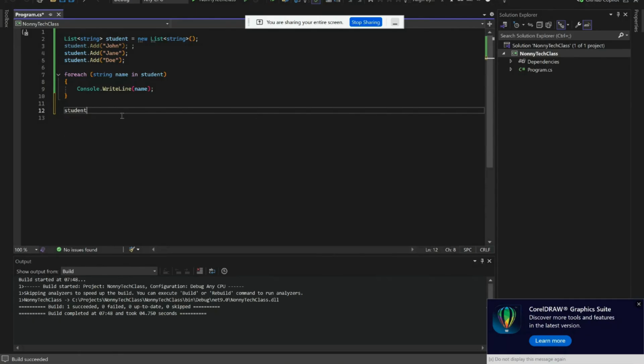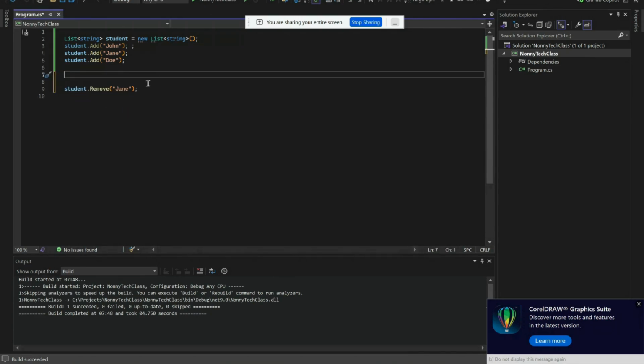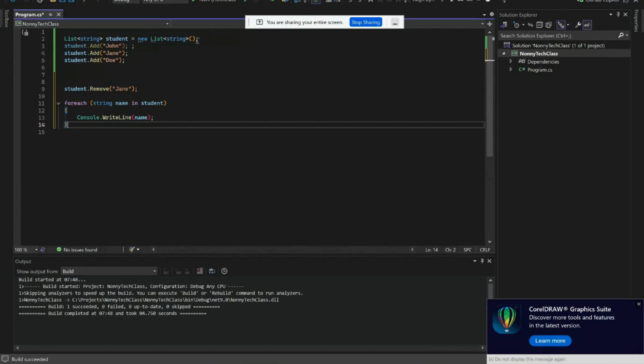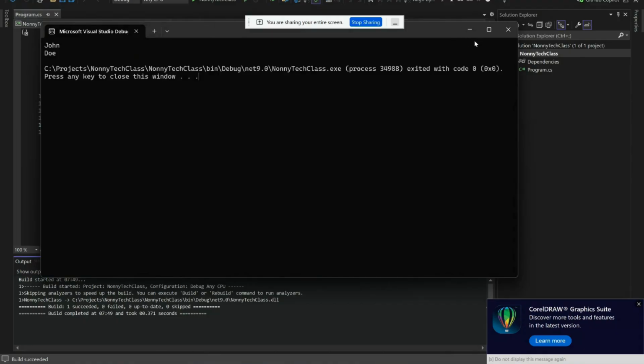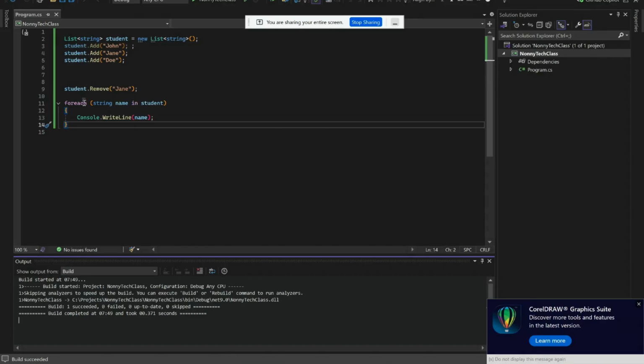So we have students dot another method, removing Jane. So we're removing Jane from this class. Click on here, copy this one, and run this one. Let's see what. So you can see we have John and Doe because I've already removed this student Jane from this particular class because she's no longer doing well for me. So I'm going to remove them.